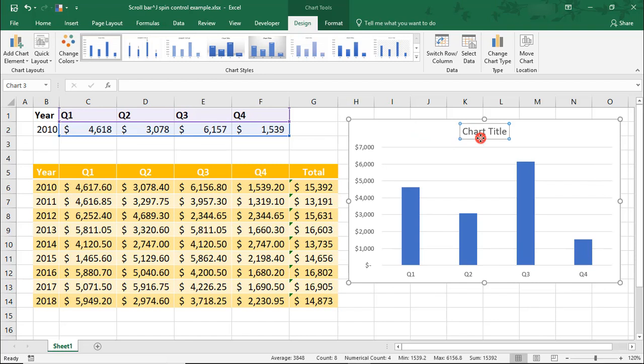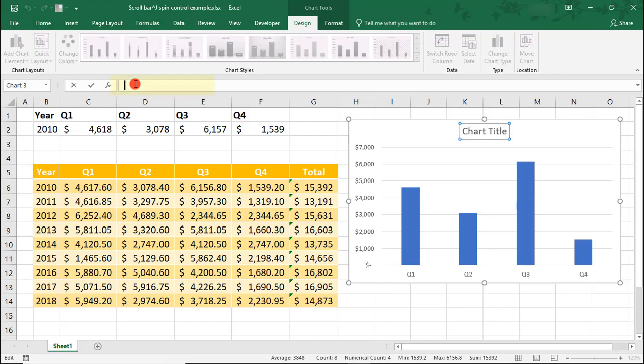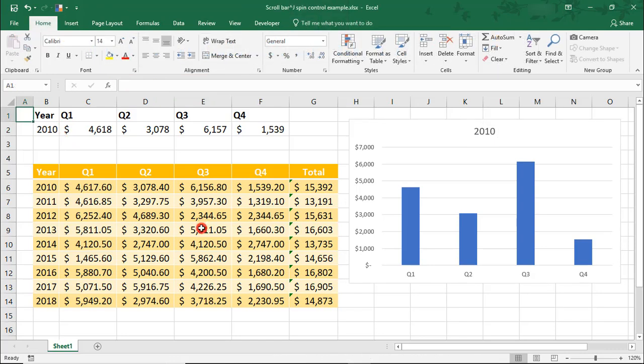And then the chart title, I want to link it to the year. So selecting the chart title and then coming to the formula bar, I'll just type an equal sign and link that to the year. After this, I'm ready to insert the spin button control.